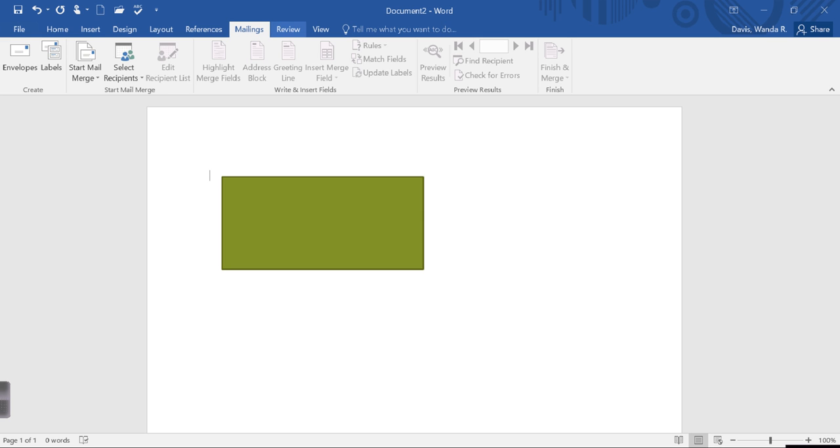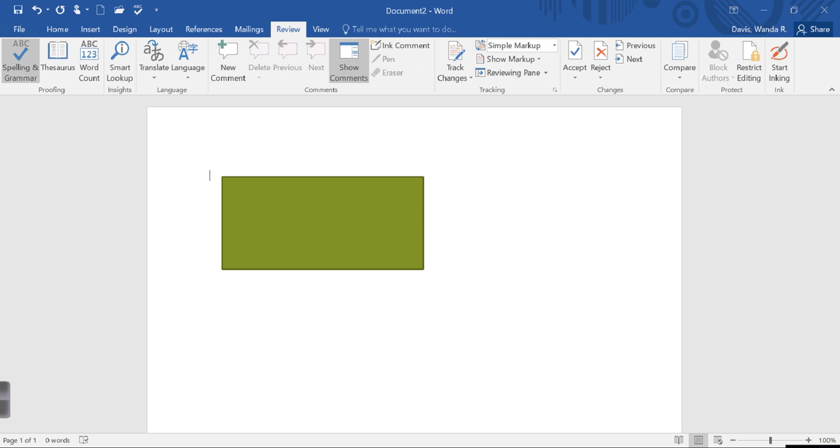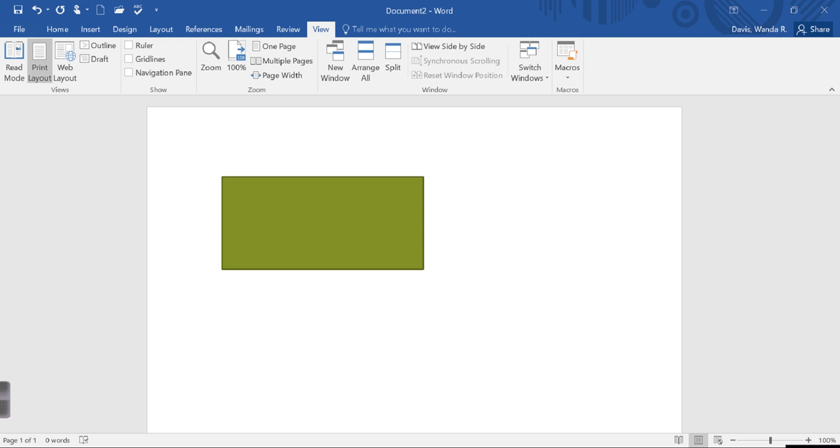Those are your groups. Review, that's where you do your spell check. Your thesaurus, you can do word counts, and so on. And then your view. How do you want to read your document? How do you want to look at the document? You have your zoom group. So in the view, you have the views, show, zoom, window, and macros group. Play with these. Do different things with them. And this will help you a lot on the certification.